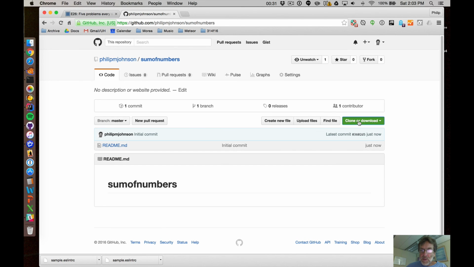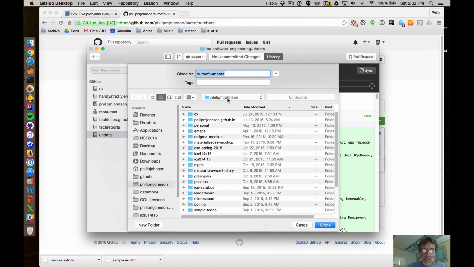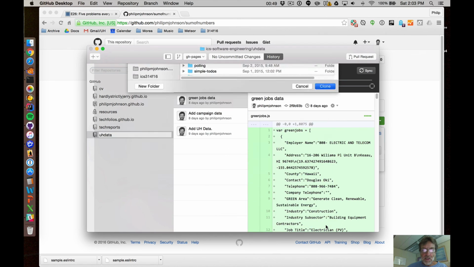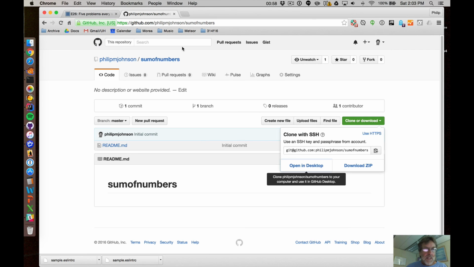Now we've got this one, and then we'll say open in desktop. So that will basically result in it being cloned, and I like to have a GitHub directory with a subdirectory for the organization that these repos are in. This is my personal one, and then I'm going to have sum of numbers inside there. So I'll say clone, and now I've got a local copy of that repo directory that I can play around with.